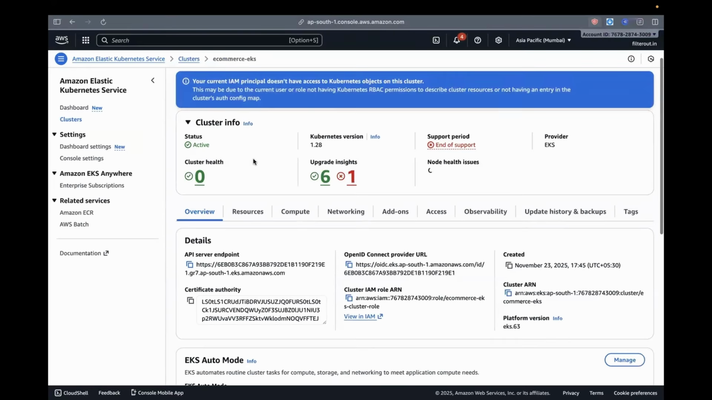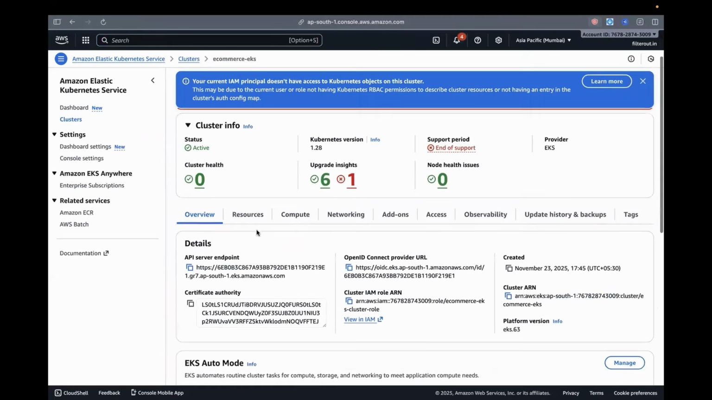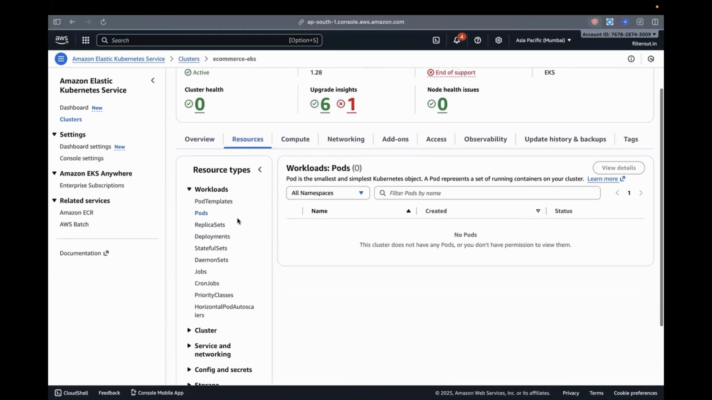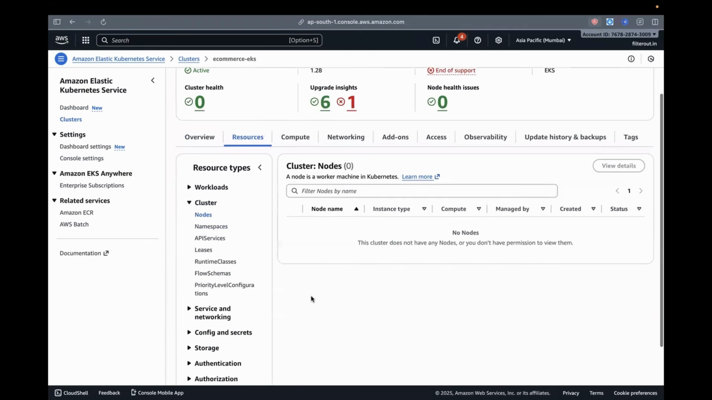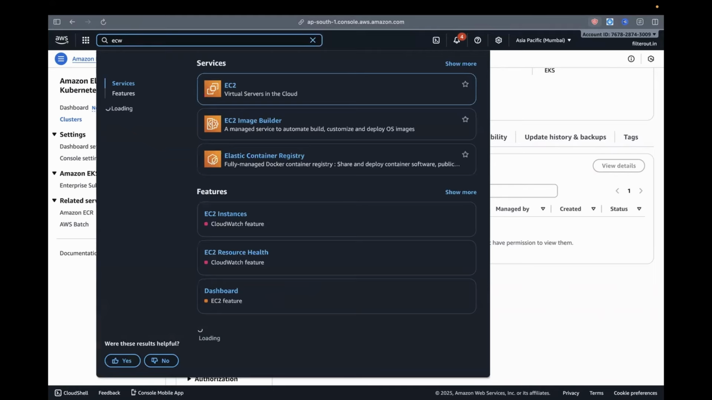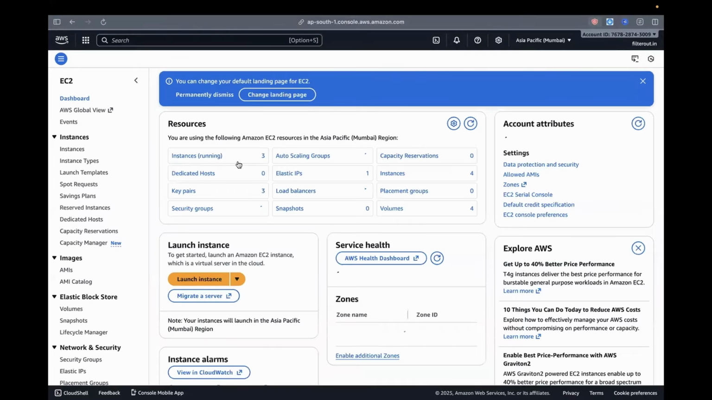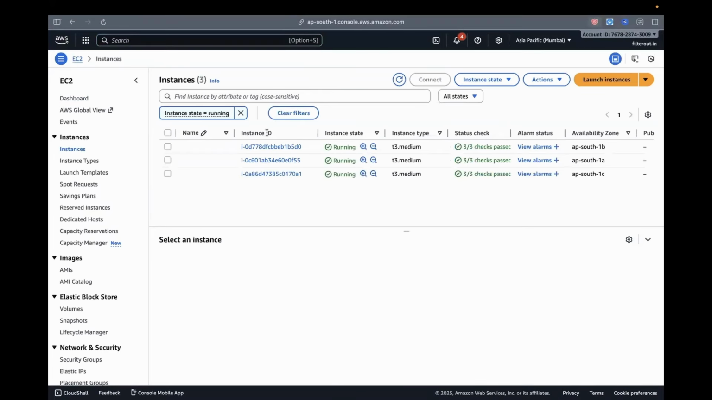e-commerce EKS, resources, we can see from nodes, cluster nodes. We can actually see directly from EC2 also. I don't know why it's not showing it here. Instances running. So all three of these are managed by EKS only. So this is the cluster.